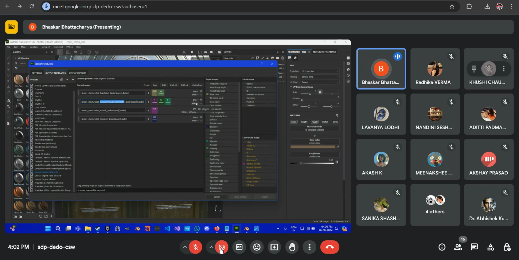Once the export has finished, I'm going to go to that specific folder. These are the maps that Substance has created for us. As you can see, there is no emissive map because we didn't have any emissive information on this. So this is the base color. This is the normal map. And this is the occlusion roughness metallic map, often referred to as the ORM map.